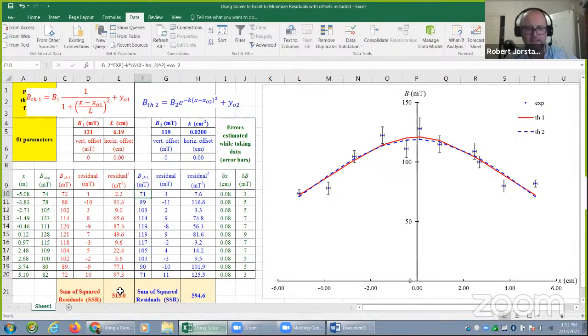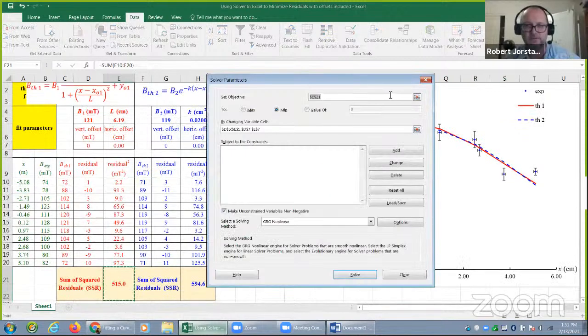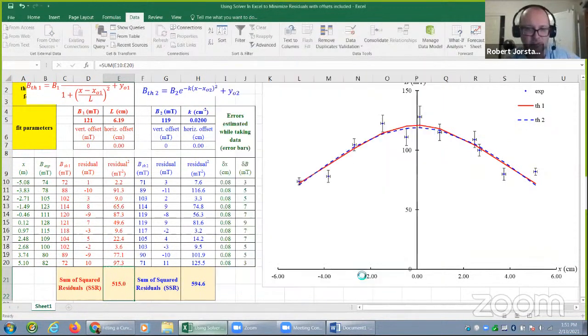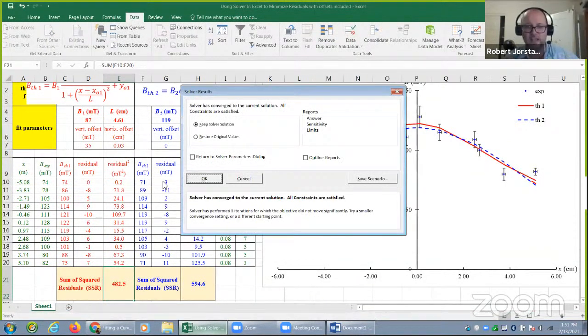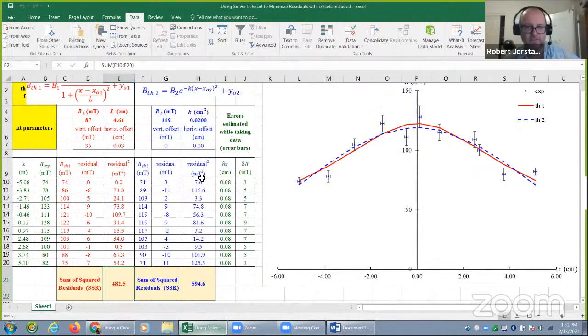So now let's see if we can lower these residuals. So notice for the red, it's 515. And for the blue, it's 595 or so. So let's go in there and minimize these with the solver. So I'm going to go to the solver. I'm going to do this one. And I believe I've got it all in there correctly. E21, yes. Okay, we're good to go.